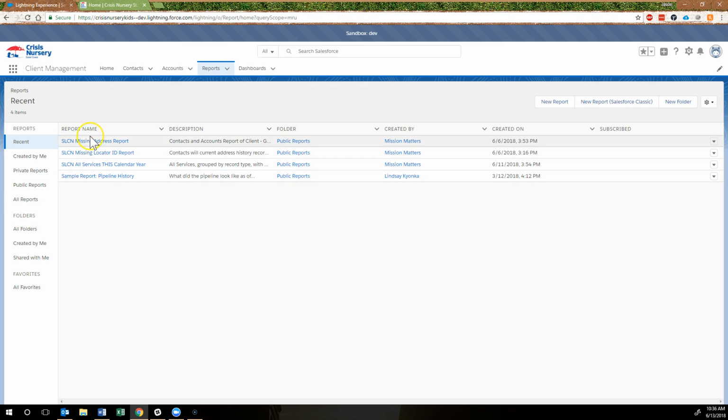At this time, we have a few custom reports that we have created, and we have just listed them in the public folder for now, until we get more reporting requirements knocked out. There is not currently anything in the dashboards menu at this time. Now to cover a few quick Salesforce terms and quick features.